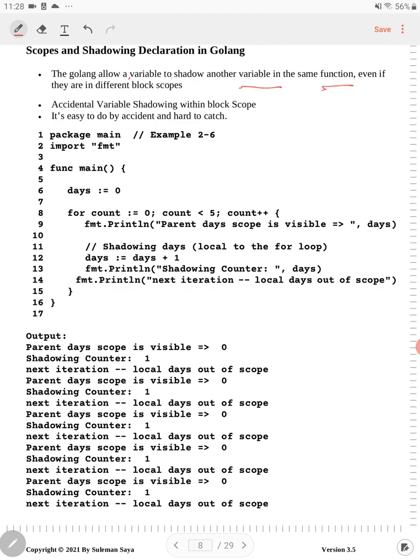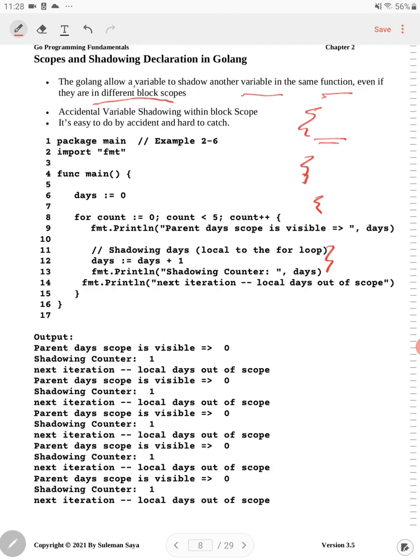Even if they are in different block scopes, so they don't have to be in the same block. You know, this is a block right here, and then there is another block right here. They don't have to be in the same block, so that's why they can also do the shadowing. But there is a problem, but that's how the shadowing basically works.